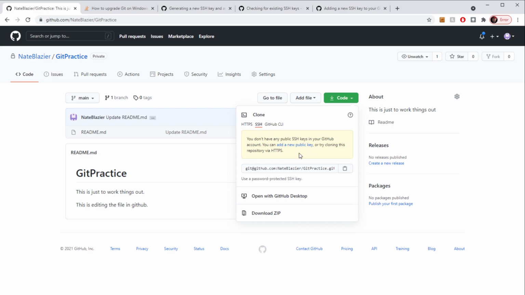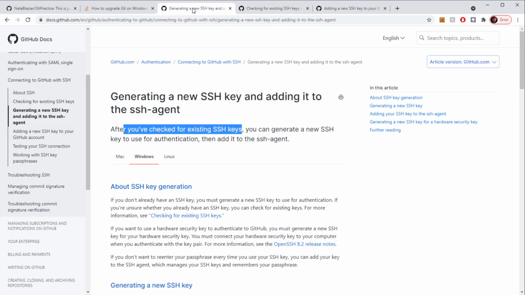But the first thing you're really gonna need to do is have an SSH key. So you're gonna need to generate that. I just went to Google and searched for generate a new SSH key, and this was the option from GitHub Docs.